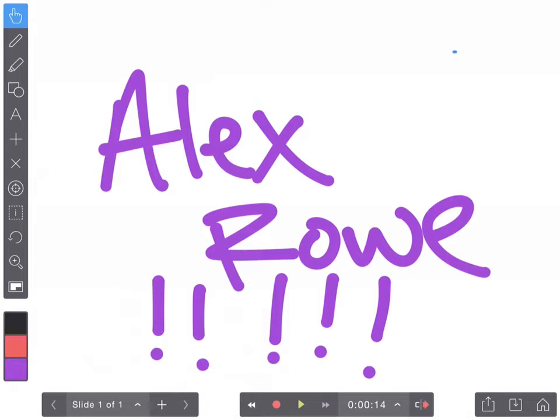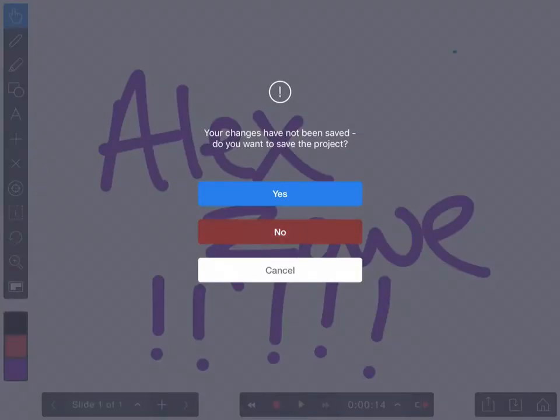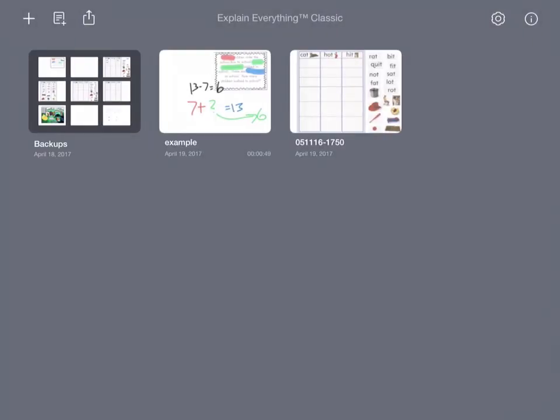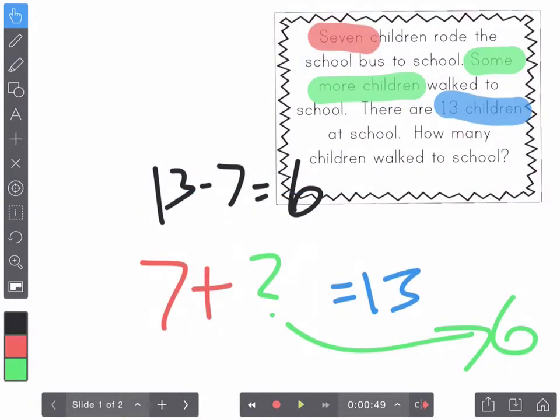Let me just go back to the home button. I'm not going to save this project. I'm going to show you one that I've done already. Okay, I actually imported a picture of a story problem, and I explained my thinking of it. Just real quick, let's listen and see what it looks like.